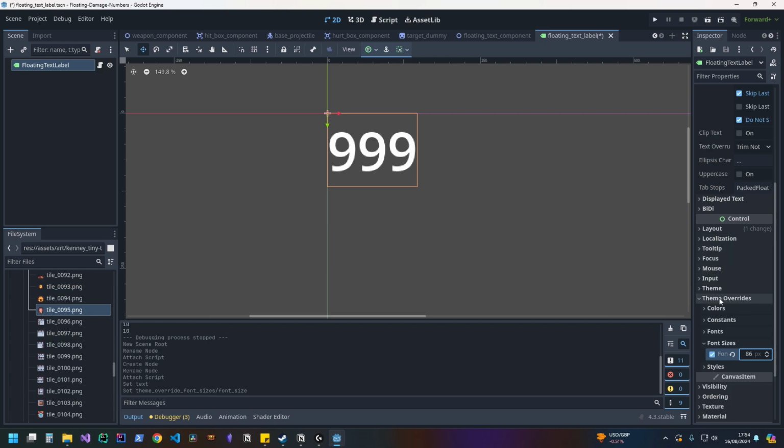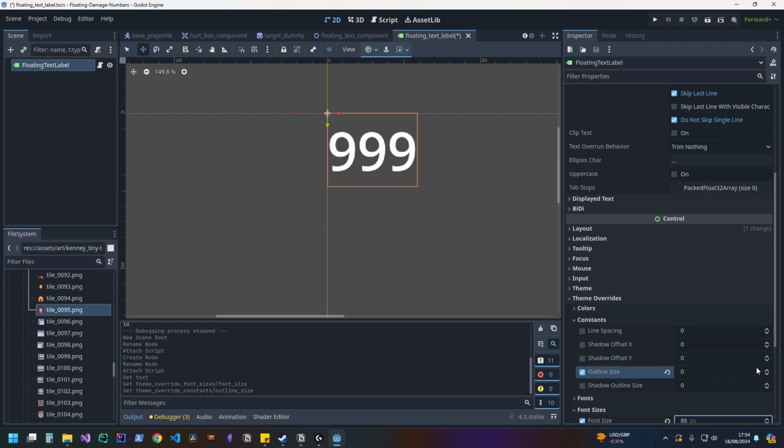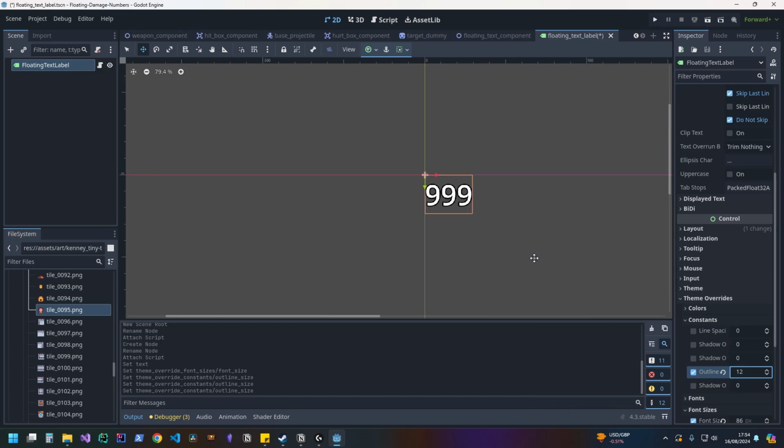Then I'm going to go up to the constants, and I'm going to add an outline, and just give it a little bit of, I'll say, 12 pixel size. So that is, zoomed out, a little bit easier to look at.